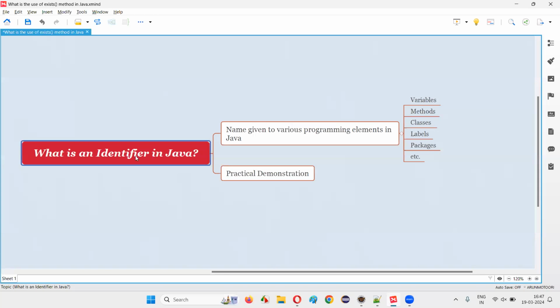So, what is an identifier? Identifier is nothing but a name given to a variable, a name given to a method, a name given to a class, a name given to labels, a name given to a package. So these are called identifiers, guys.